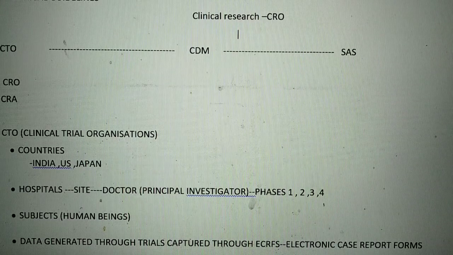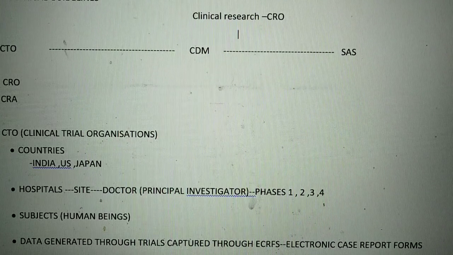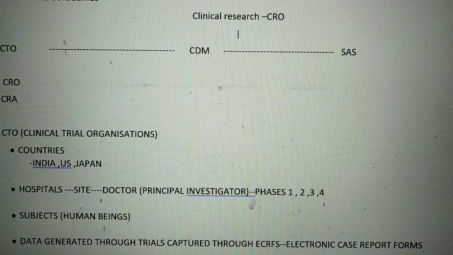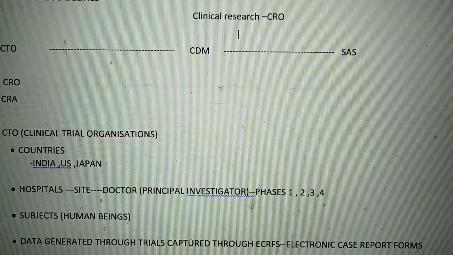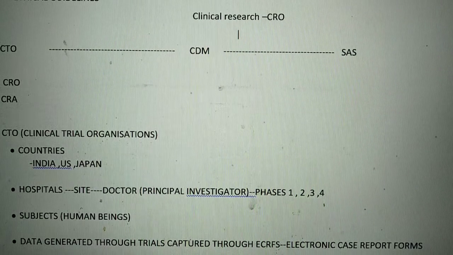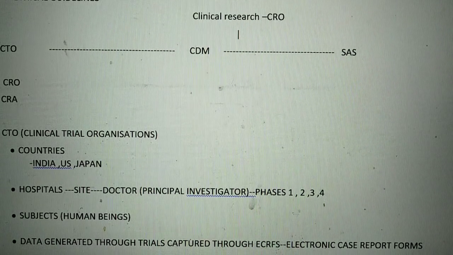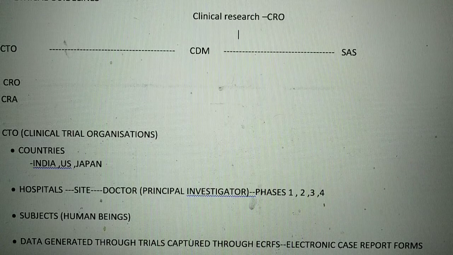Where do they conduct them? They conduct the trials in hospitals, because this is a new drug and we don't know how it reacts when it is injected into human subjects. So a well qualified physician, a doctor, will be conducting the trials in the hospital, and he will be called the principal investigator.